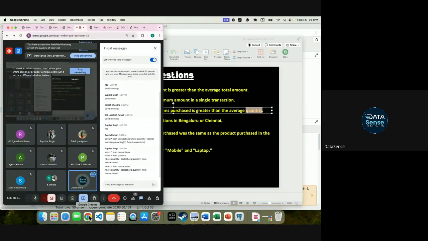Guys, what's the scene like? Only two people are able to give the query. What about others? Why is this taking so much time? I mean, is this a difficult question or what? Just give me the query.